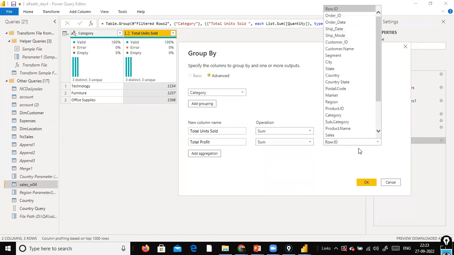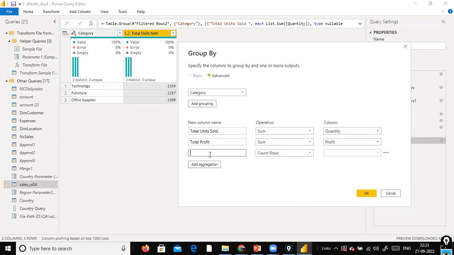Here also, I'm going to use this one, and where is the profit? In addition to that, I'm going to see the total number of transactions. For this, we can use something called count rows. It gives you category wise how many transactions or records there are.